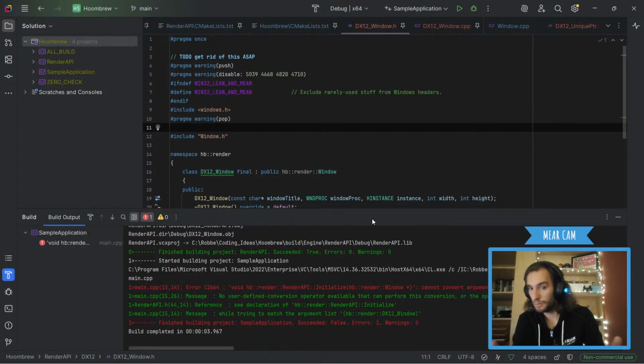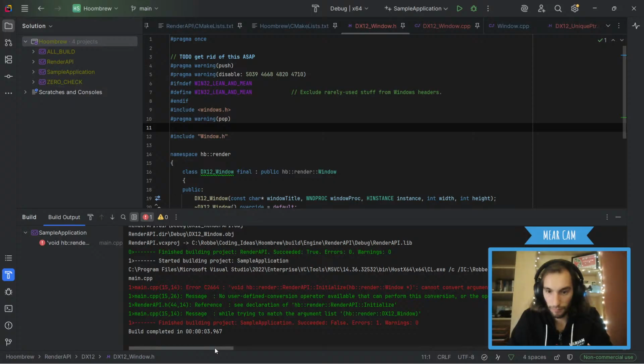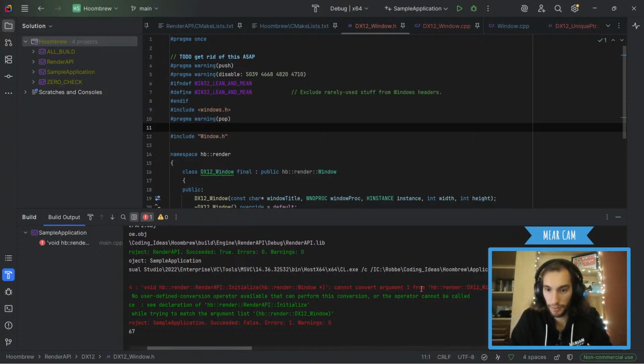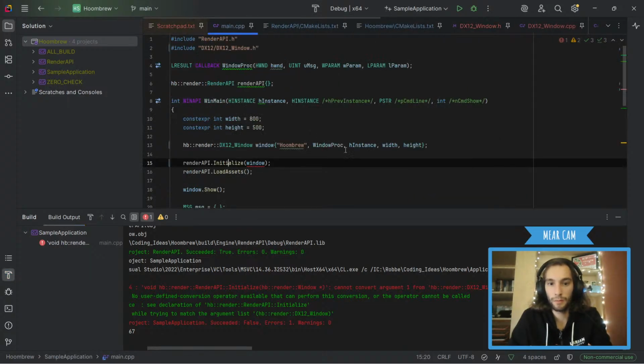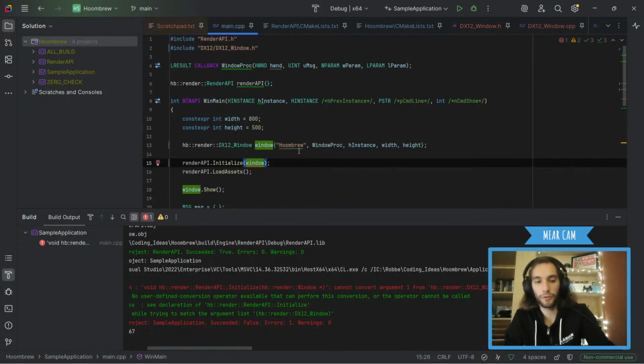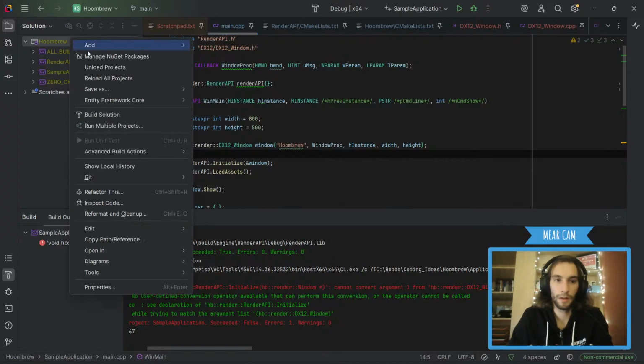Does it work? Almost. Cannot convert argument from that to that. Makes sense. So in here we need to pass it the pointer. There we go. Boom.